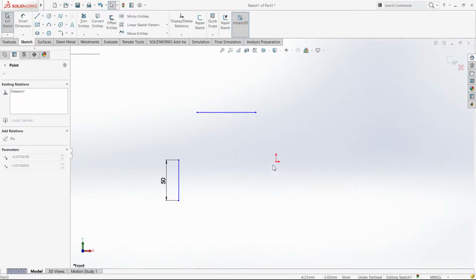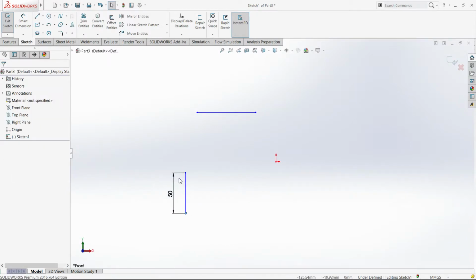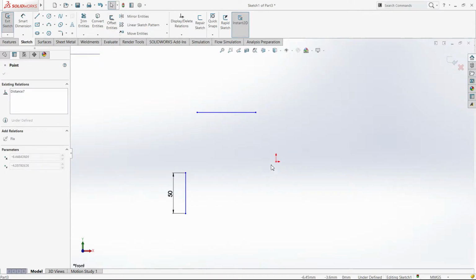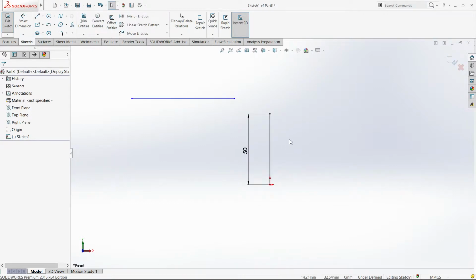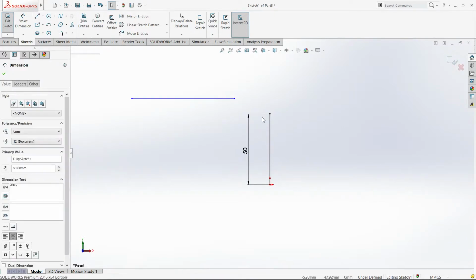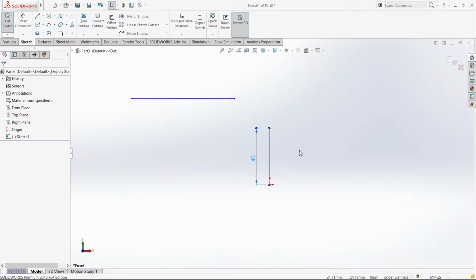For example, let's say this line is going to start at the origin. You can see how the line becomes black. That means that line is fully defined and nothing is going to be able to change it but this value or the relationships. So this value is the one that defines the sketch, so we can change this one, and the line changes. And if we don't change it, the line doesn't change.